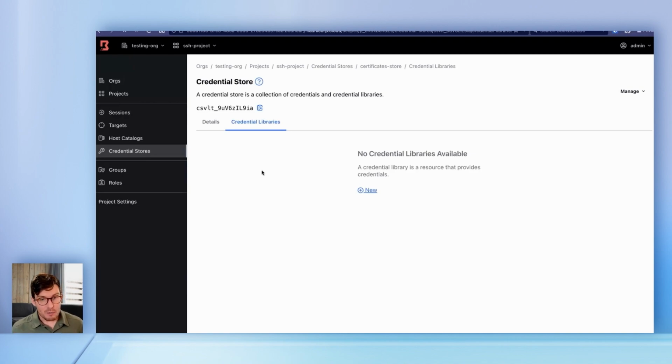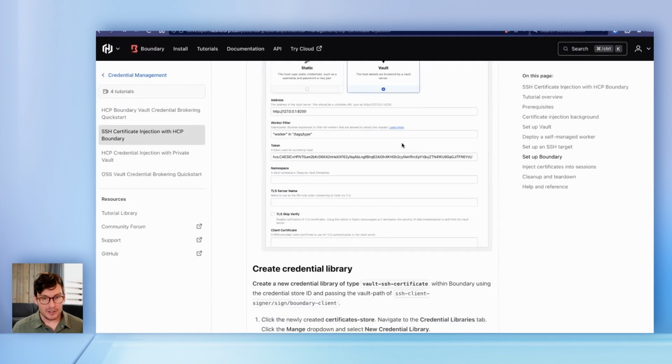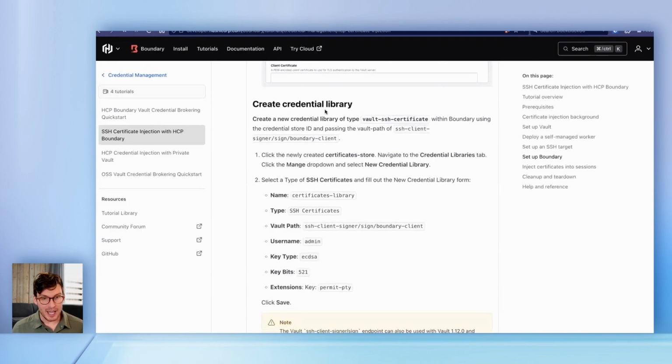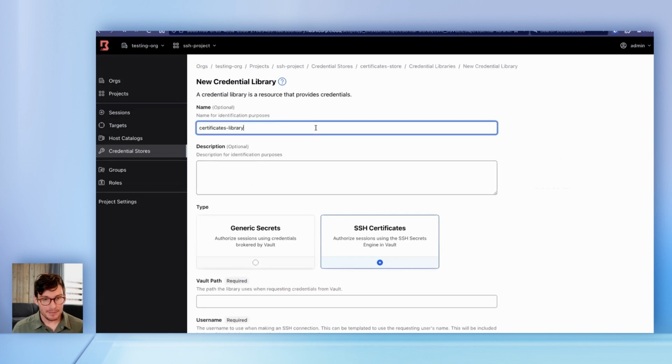So we'll click the New button to attach a new credential library to our certificate store. Again, the tutorial provides some examples inside of here. The most important thing that you can do first is select SSH certificates for the type of credential library. Opening back up the tutorial and scrolling down to create a credential library, we can copy in these values for name, type, vault path, username, etc. I'll start with certificates-library as the name.